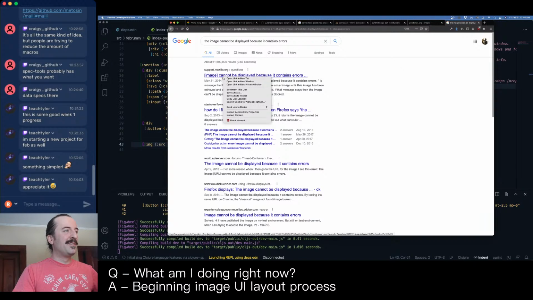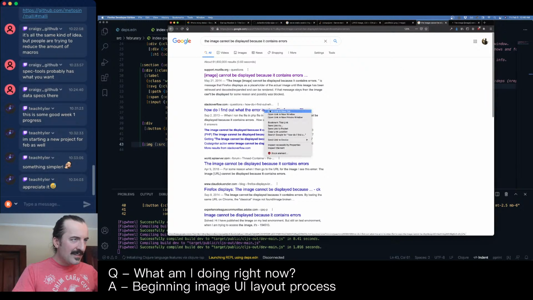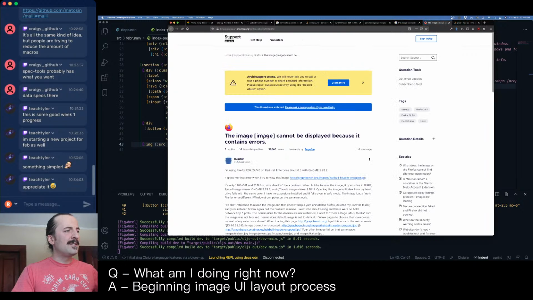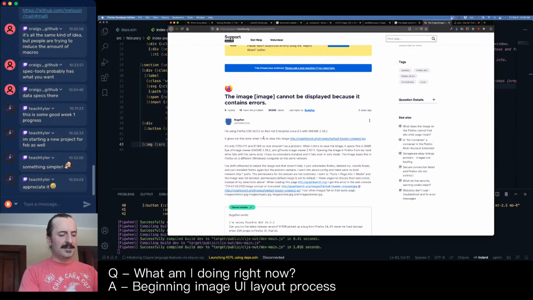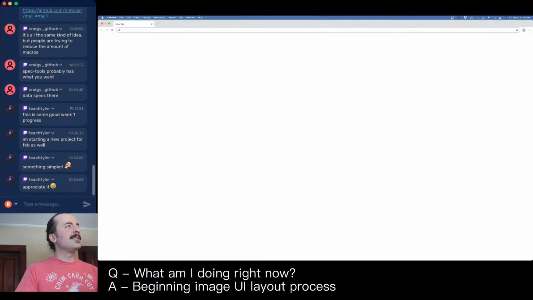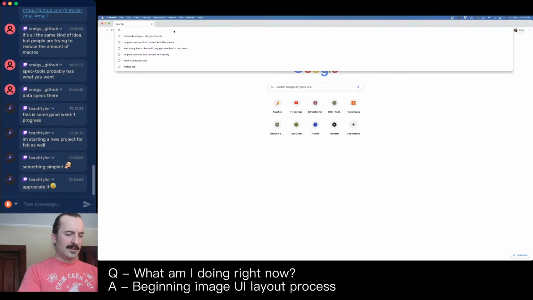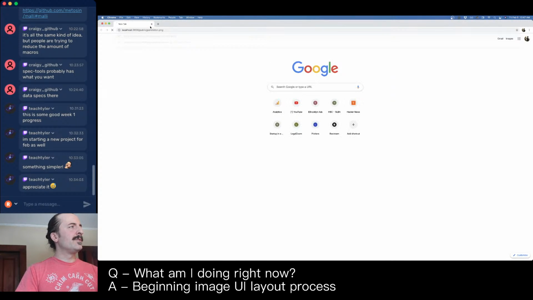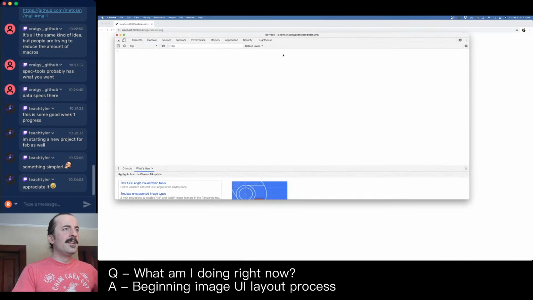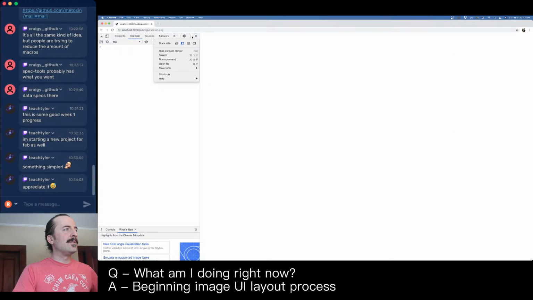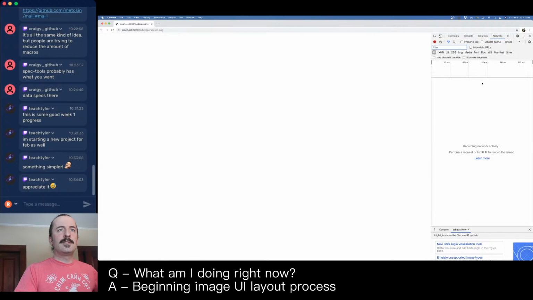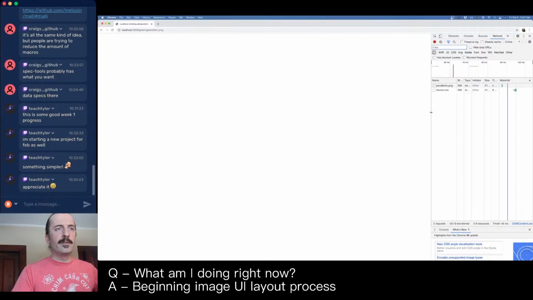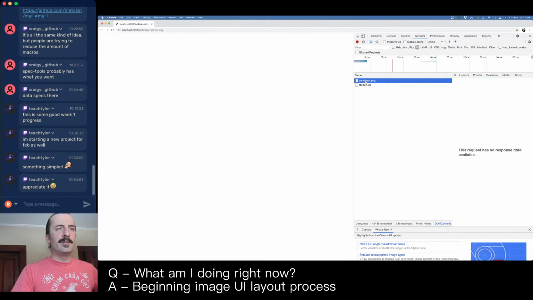The image cannot be displayed because it contains errors. Looks like people have encountered this one or twice. Okay, so it's a Firefox specific bug. Not to say that this is okay if we go to Chrome and this works, because it needs to work on both browsers, but if it's a Firefox specific thing, then that brings us a little closer to understanding what's going on. So, not Firefox specific. So I also don't get it in Chrome.